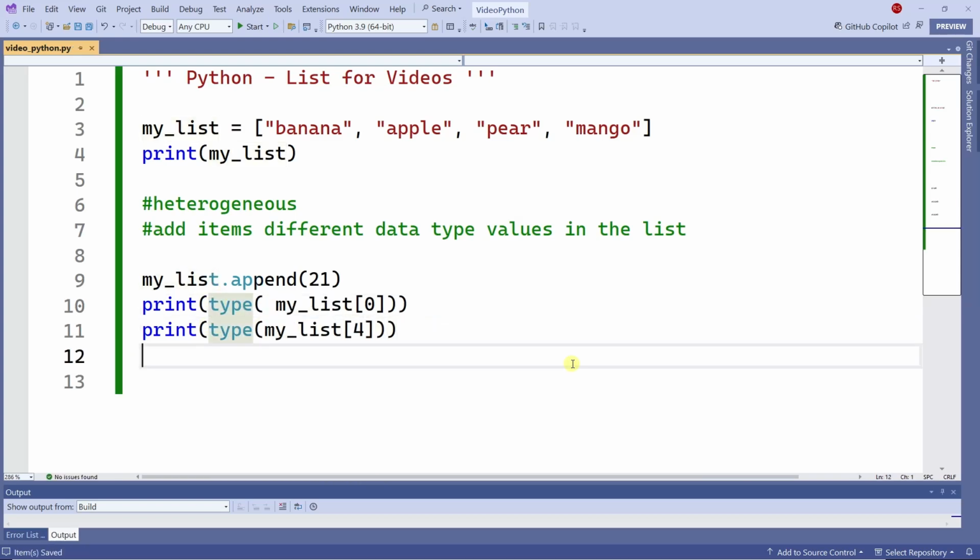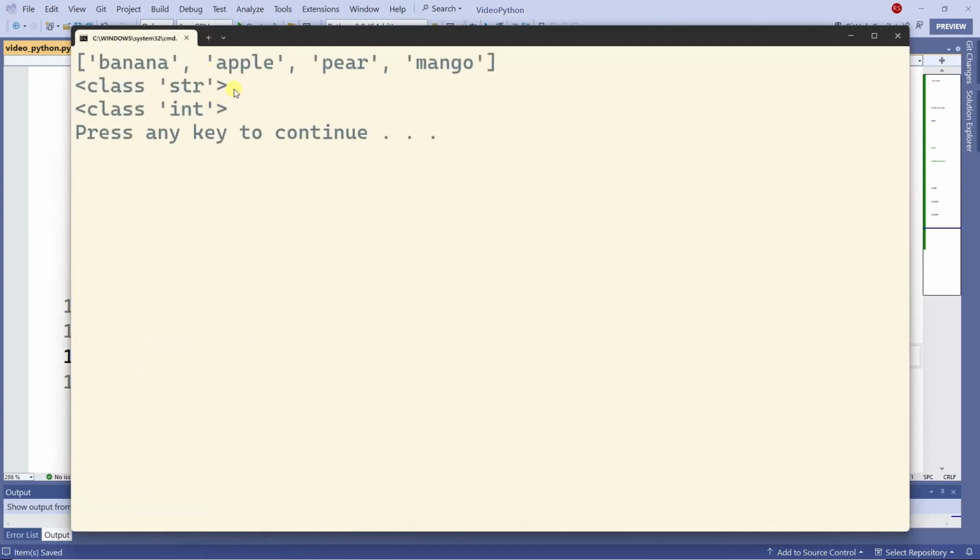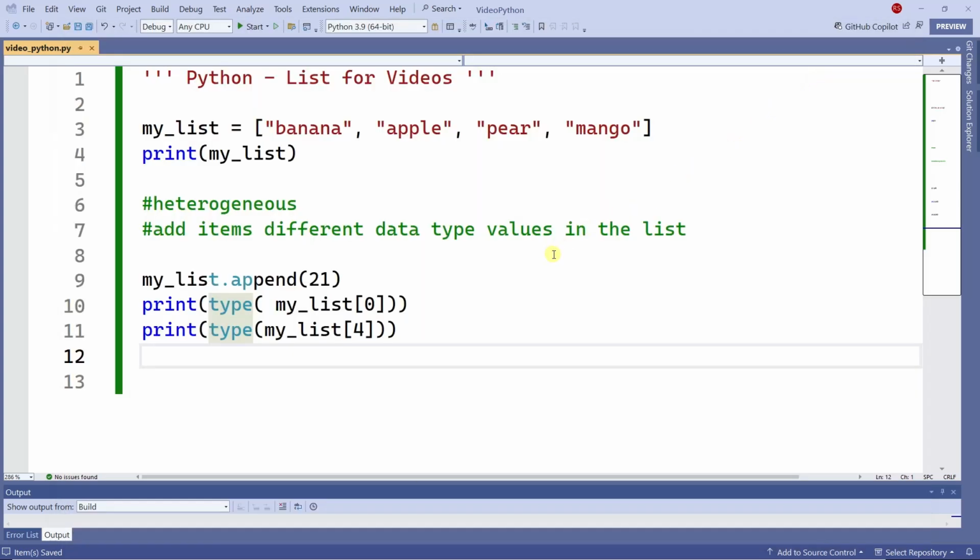So now when I run this program, you're going to see that the first one was a string and the second one was an integer. So banana is a string, and the number 21 that's not here yet because I will insert it is an integer. So you can have whatever data type you want within a list, even if they are different data types.